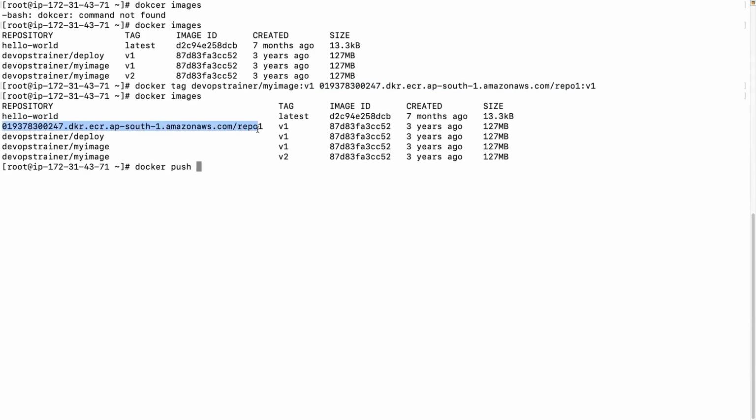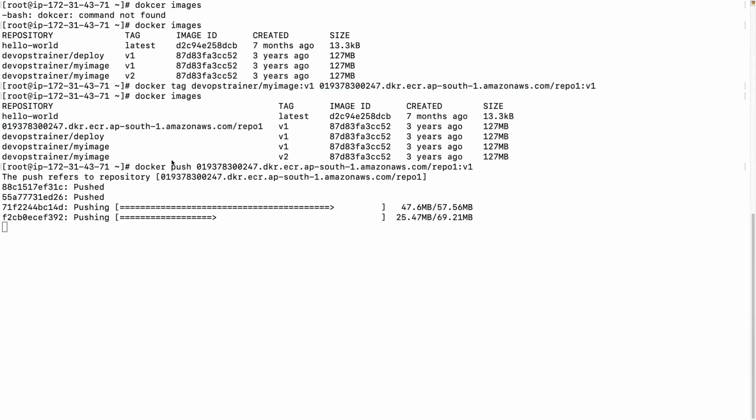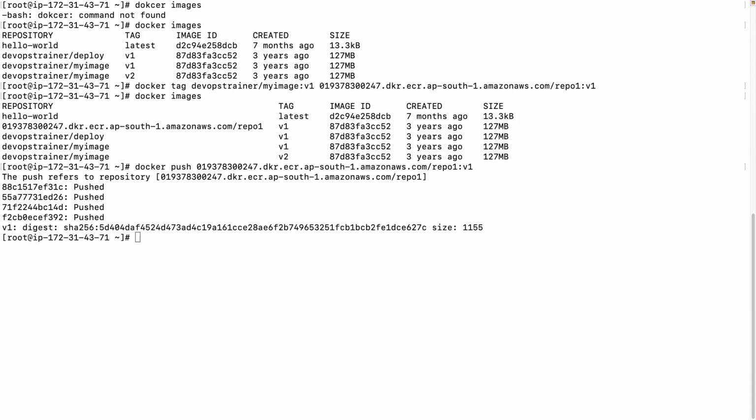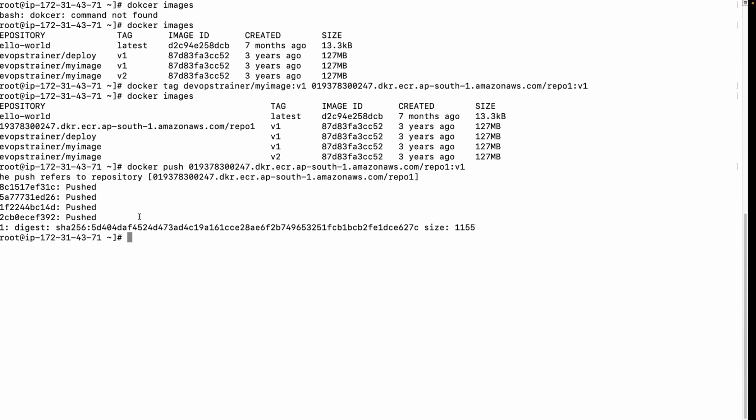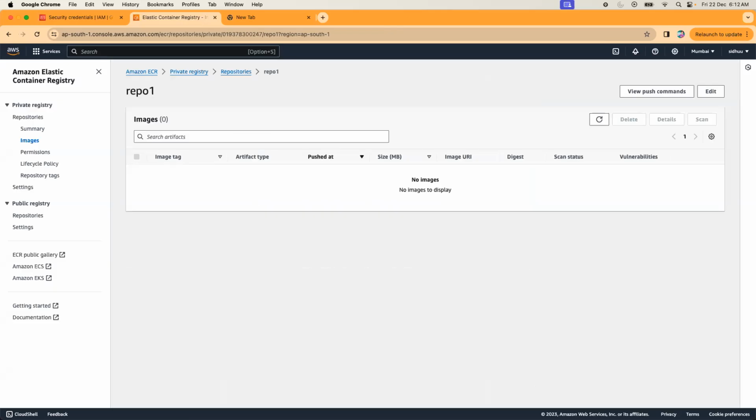Now, where does it go? ECR. Sure, ECR. Okay, right? It will go with Docker push. Understood. Now, let's see on ECR. I should do this. Give me one second.